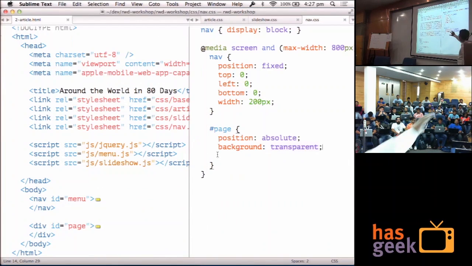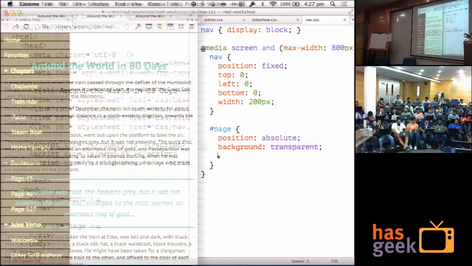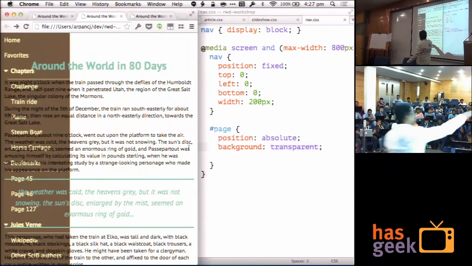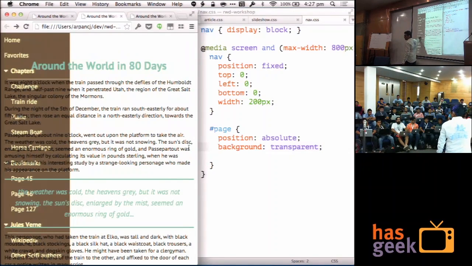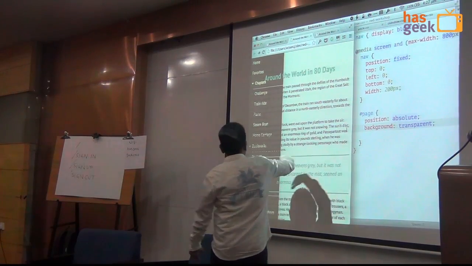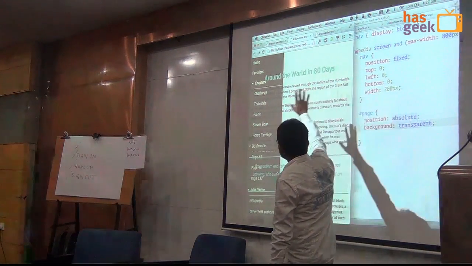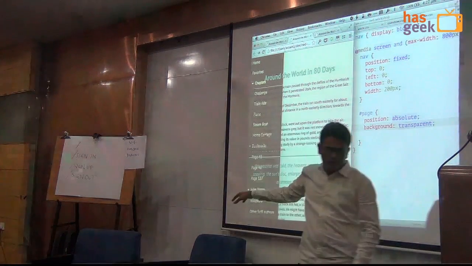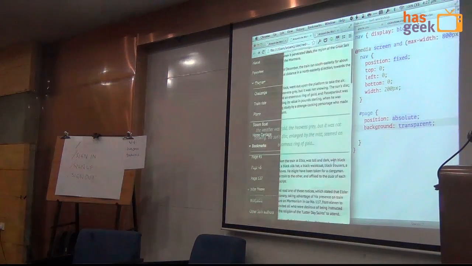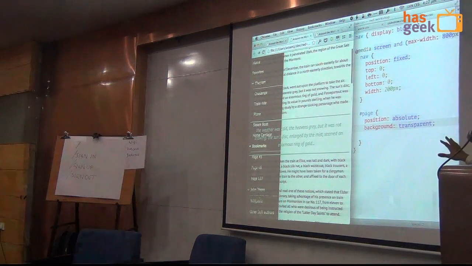Okay, so initially we are only looking at the navigation. You have it behind the content, so when we actually add a background, you won't be able to see it later. But the idea is, you are saying position fixed, so even when you scroll, this should not be affected. It should still stay in the same place wherever you are.